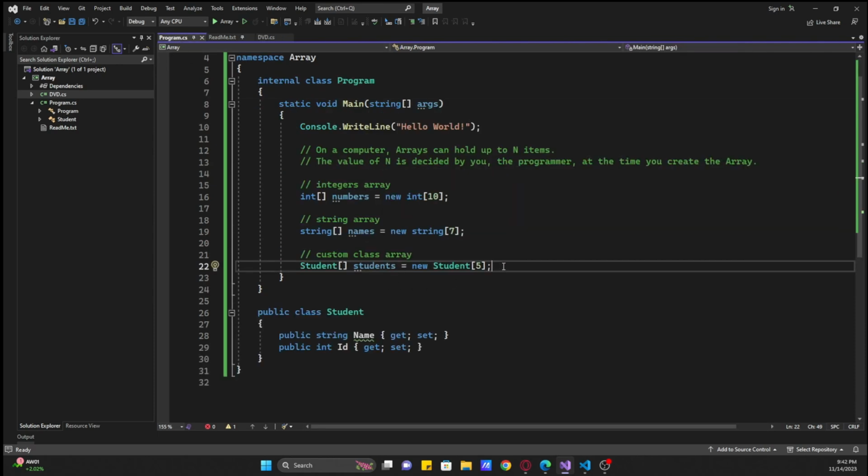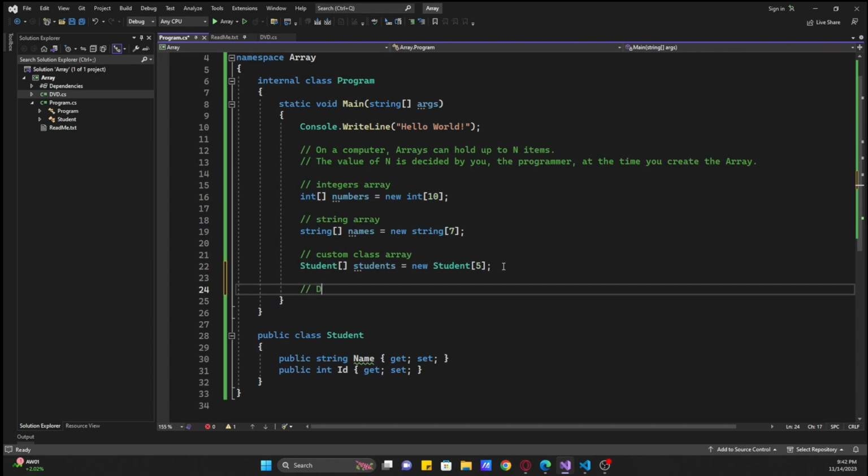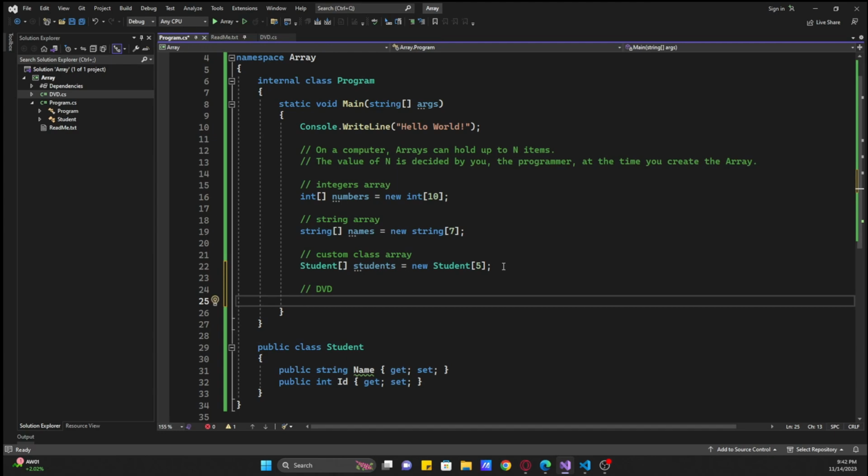Now, if I want to create an array of DVDs, how could we proceed further? In the program, if we go here, we will write DVD array, DVD collection, this is a variable name, is equal to new DVD, I would say 15. After running this code, we now have an array called DVD collection with 15 places in it. Each place can hold one DVD. At the start, there are no DVDs in the array.